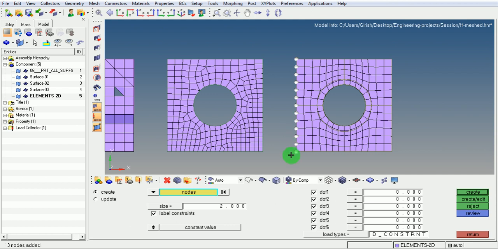Once these nodes are selected, specify the desired boundary condition. The first boundary condition defines the translation in x direction, second defines translation in y direction, and third defines translation in z direction. Similarly, rotation x, rotation y and rotation z.